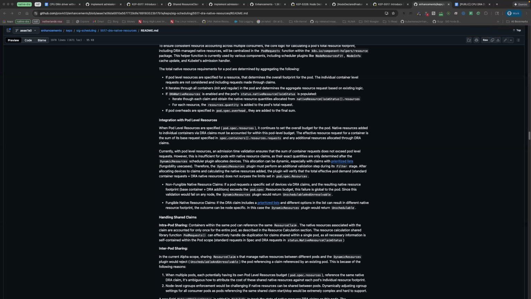So maybe we should simply move the resource claim status, not put it into pod status, but into resource claim status. So that if we have resource claims that are shared between multiple pods, it would be more obvious where those resources should be accounted to. I think that would work for the scheduler, but it might not work for the kubelet.